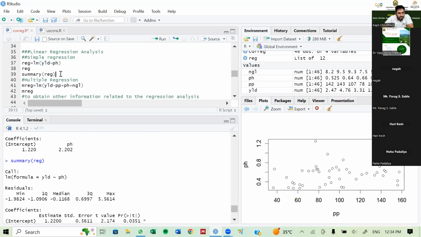Once your simple regression model is over, now I'm going to add more independent variables instead of only one variable. Here I use only one variable, like pH or pp. But now I'm going to use pp, pH, and LGA. So I run the same model, no function change, nothing else changes. Only I change the model name to M regression. M means multiple regression.